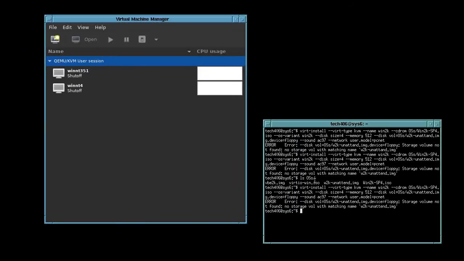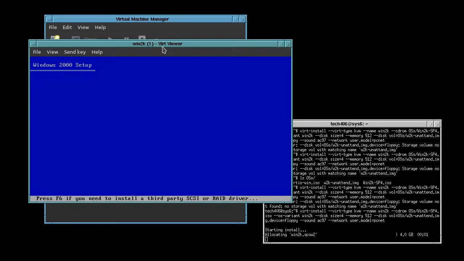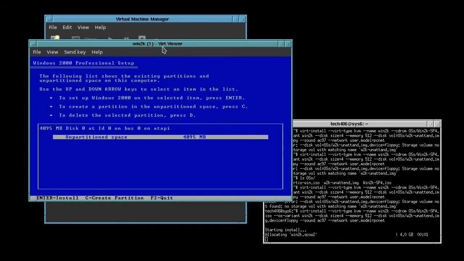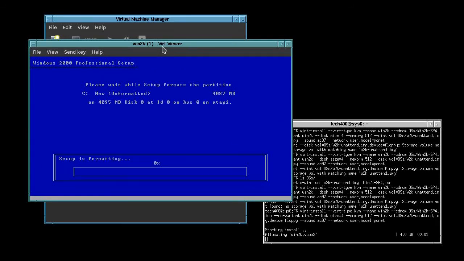If you have trouble with that, just refresh the storage pool and then run it again and it should work. Yep, that was the problem. The storage pool needed to be refreshed. Anyways, this one should be super quick because it'll be all installed by itself. Only the text-based portion of the install actually requires any attention. It'll ask you for this automatically. Just hit enter, NTFS, and that'll do your format. That's all you have to do.